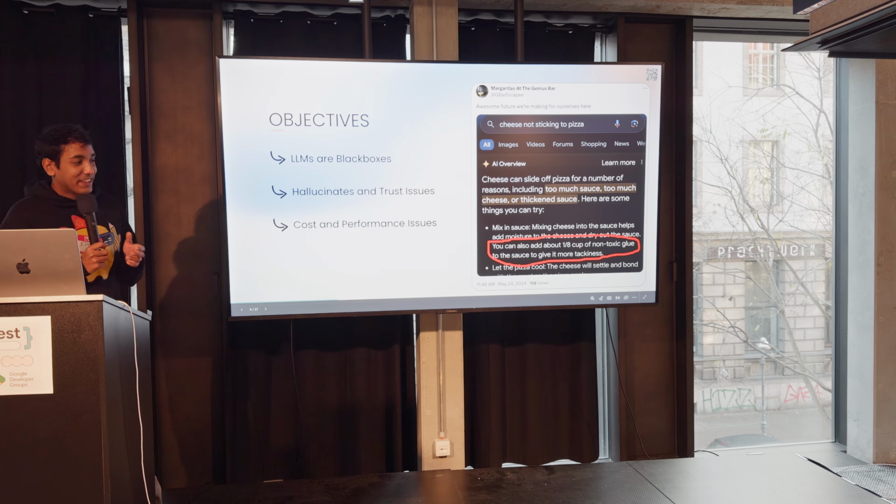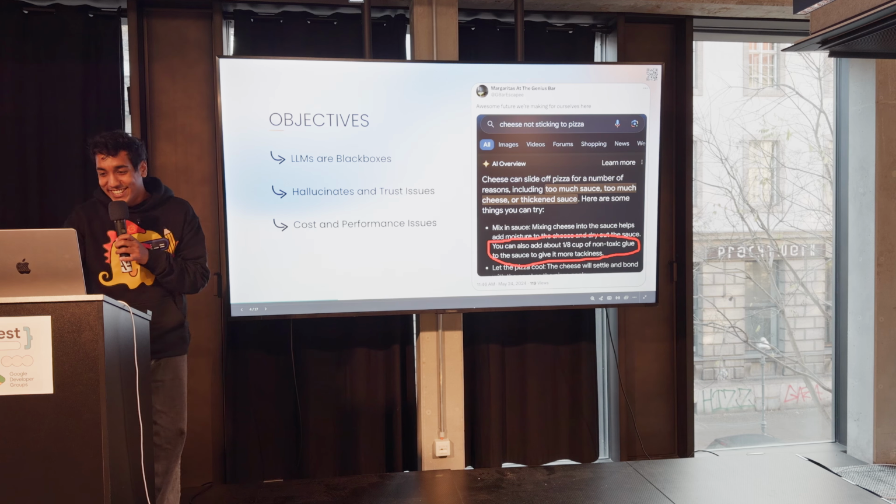This is a classic example of an LLM or an AI agent hallucinating, because I don't expect anyone to be using glue in their pizzas. I hope no one's using that, but if you are, you need a different session, I would say.